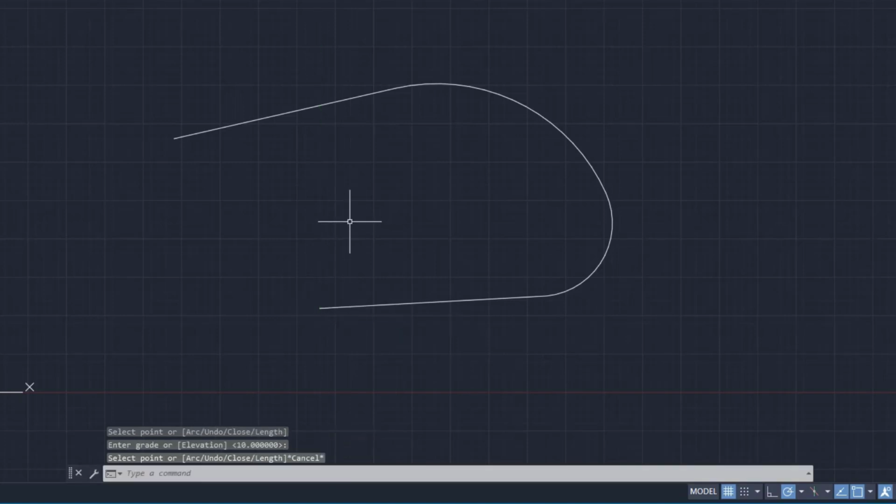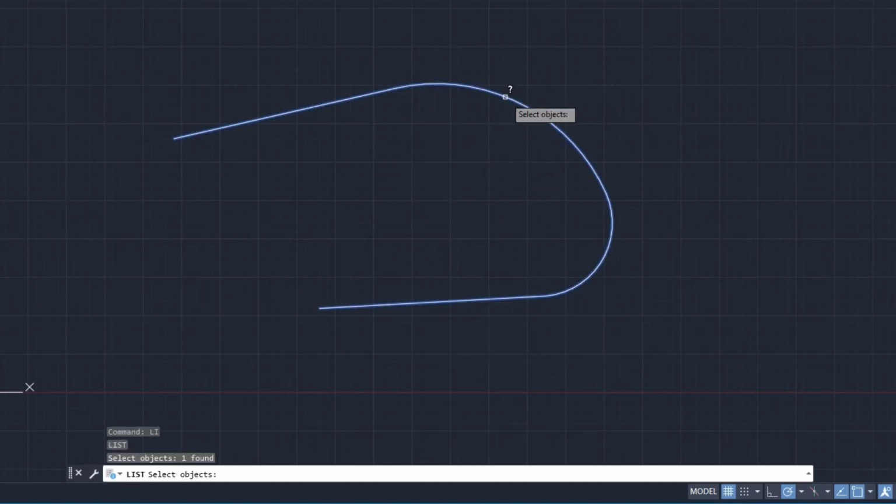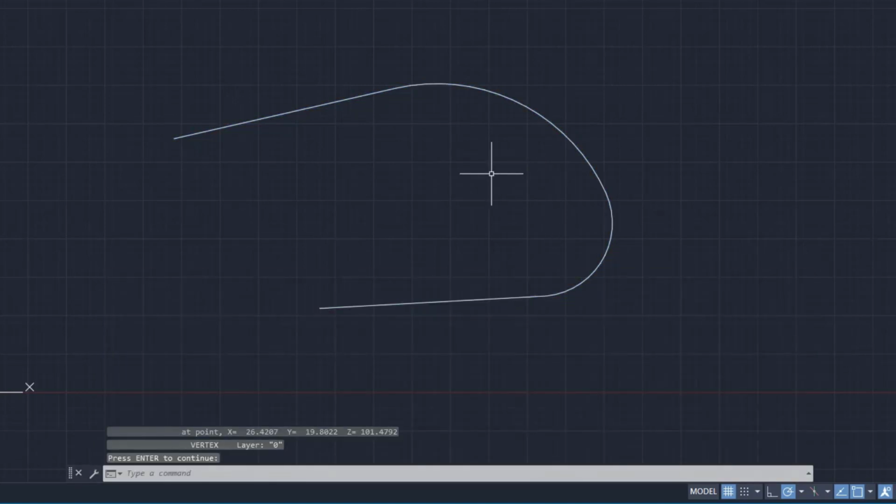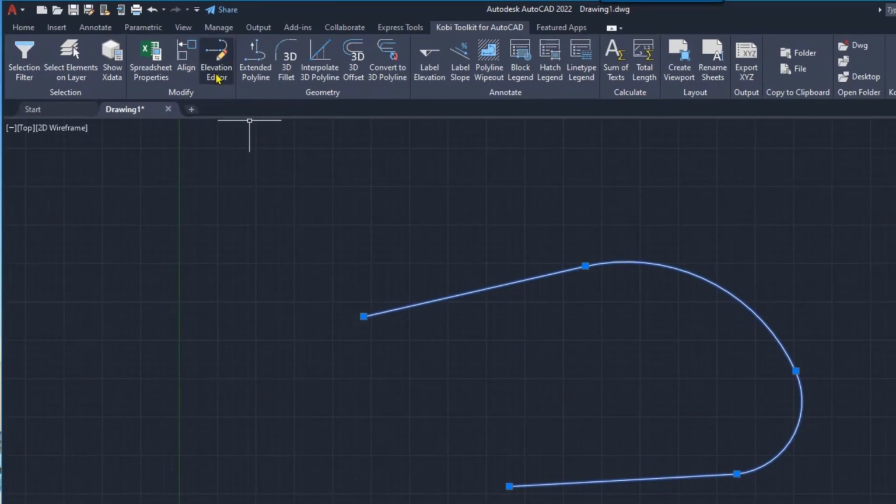And I'll escape. And now I've completed this command. Now I'm just going to list this. This is the polyline, so I select it on screen, and now you can see I've got elevations on here. I'm going to escape. Check out our next video on Elevation Editor, where you can edit this extended polyline.